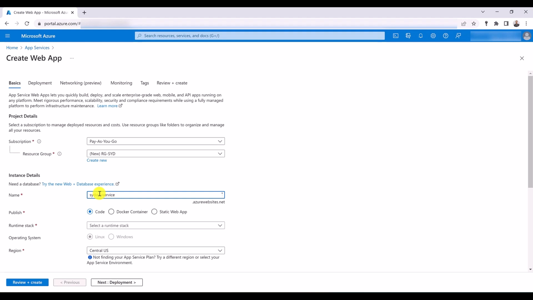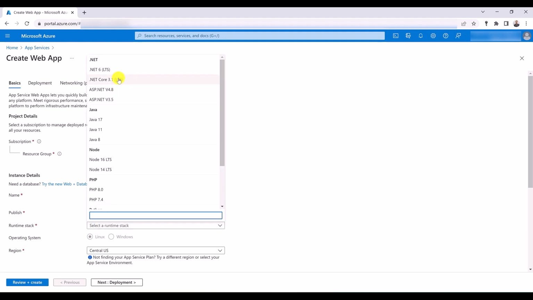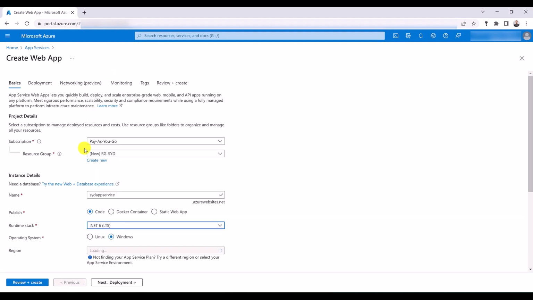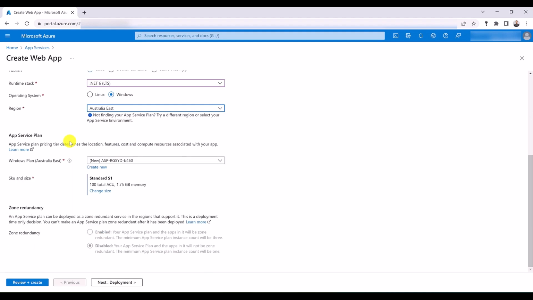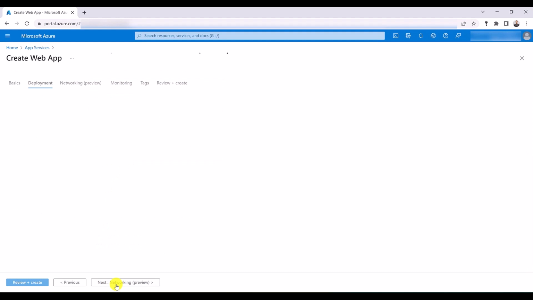Hopefully this is going to be available. Then I'm going to use code, the latest version available in .NET Core, .NET 6, and I'm going to host it in Australia East region, in Sydney region. And as you can see here, I don't have an app service plan at the moment. So let's go ahead and create a new app service plan in Sydney region. And let's go ahead to the next step.